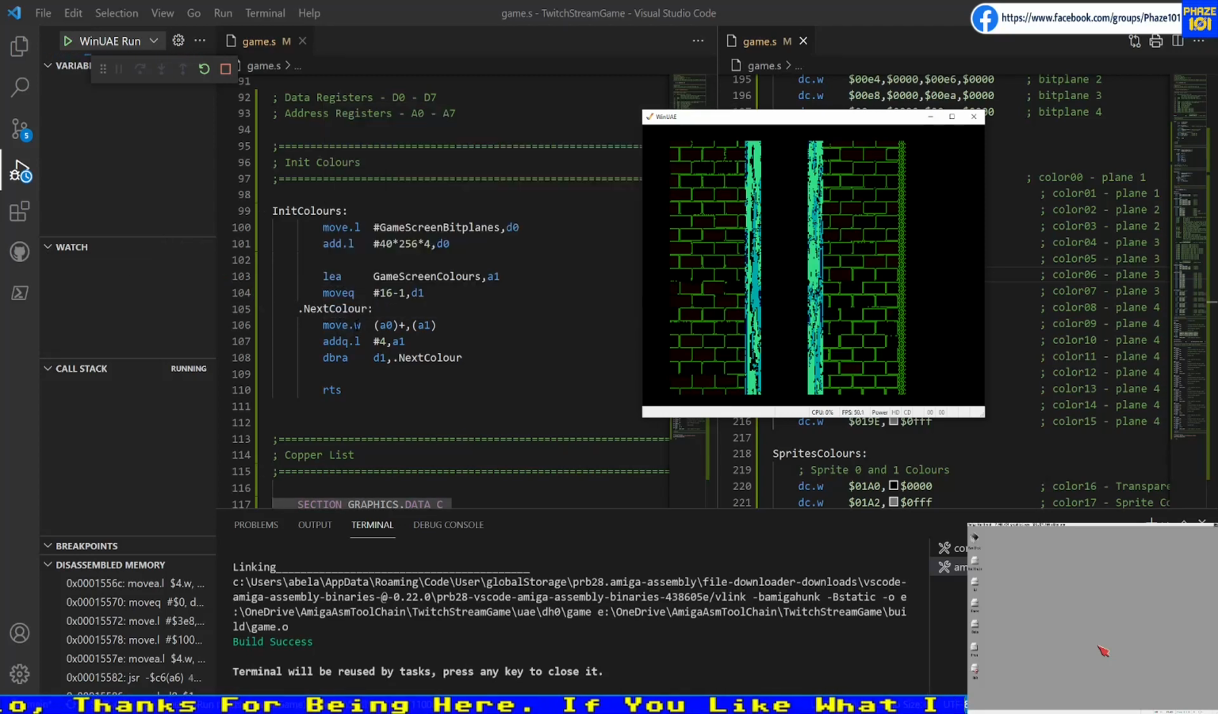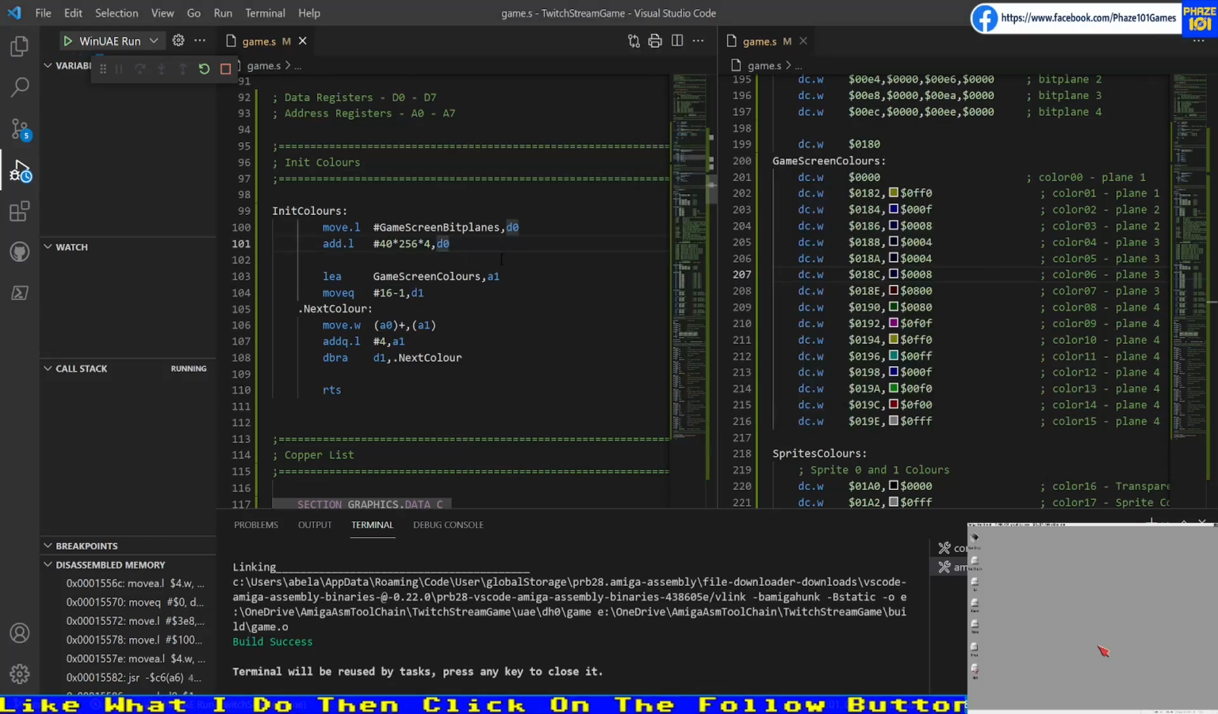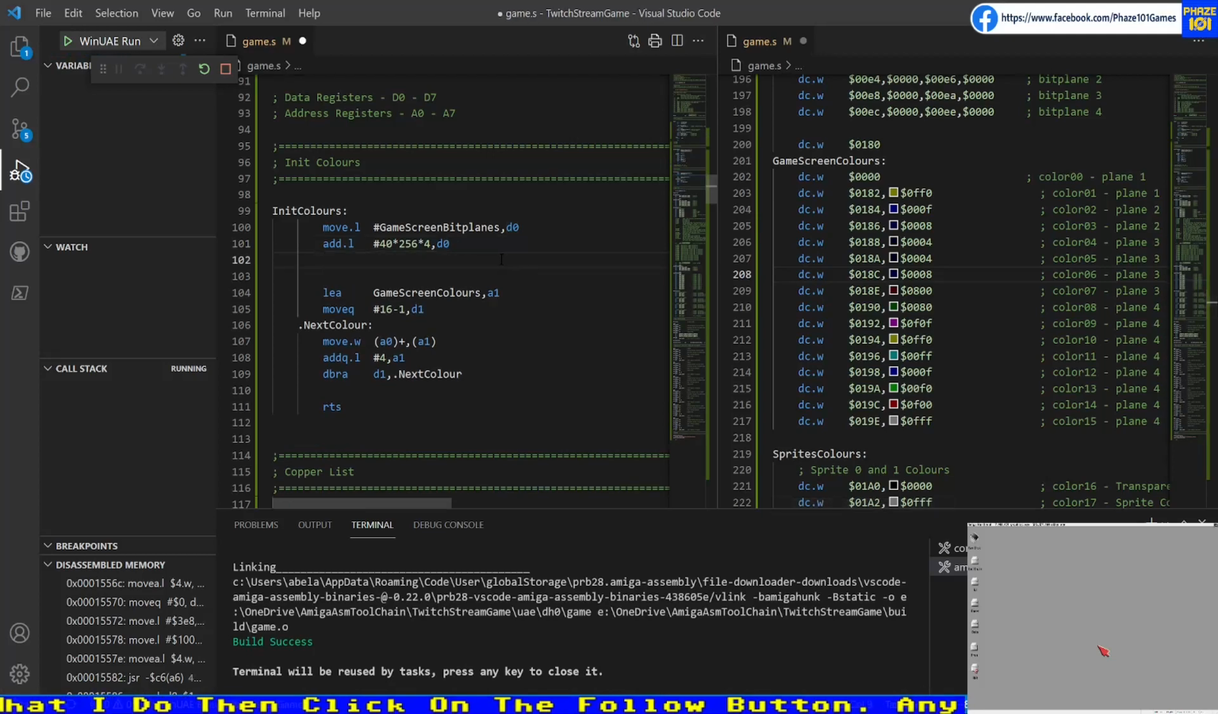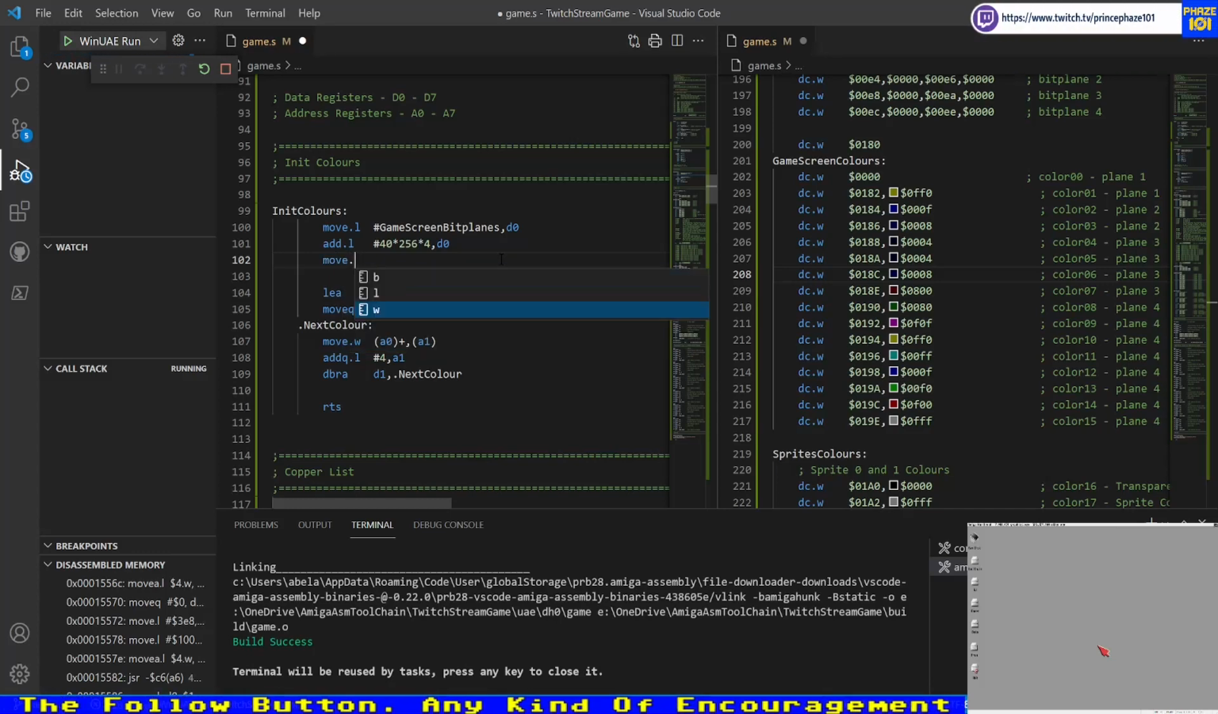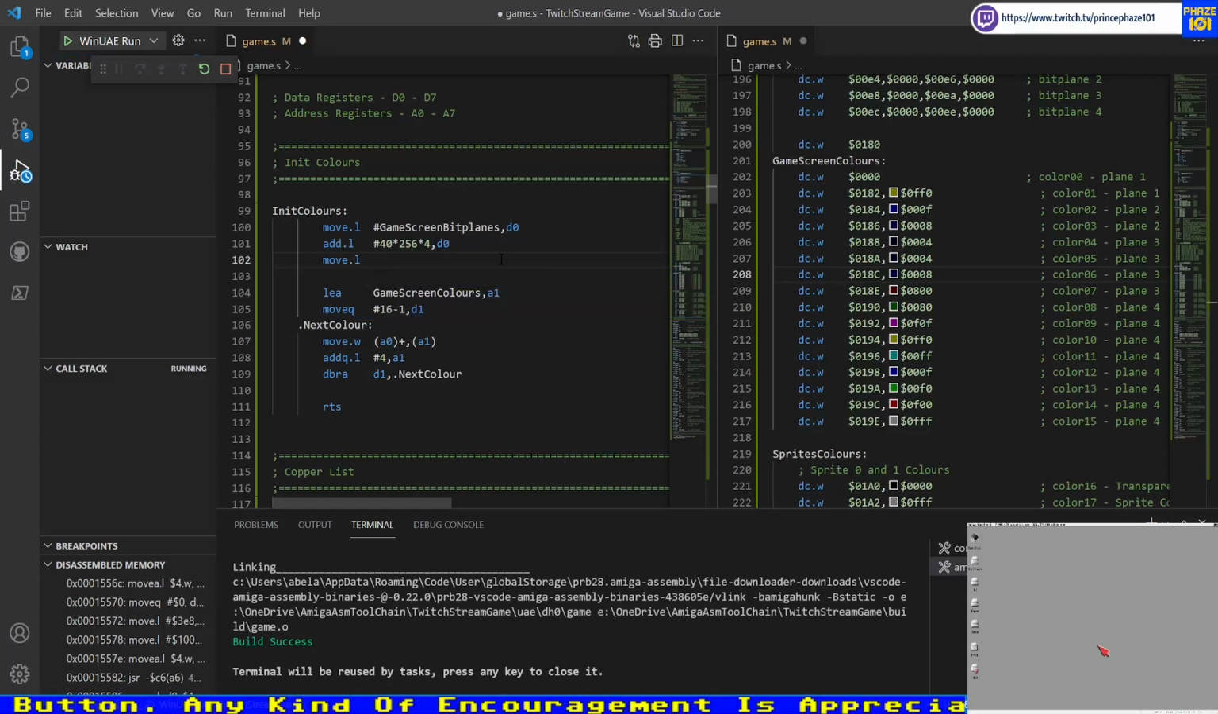Oh, you are right. Oh, yes. I have a mistake here. I should do, because I did an addition there, because you cannot do addition on address registers. Yes. You see? Move.long is 0, comma, A1.